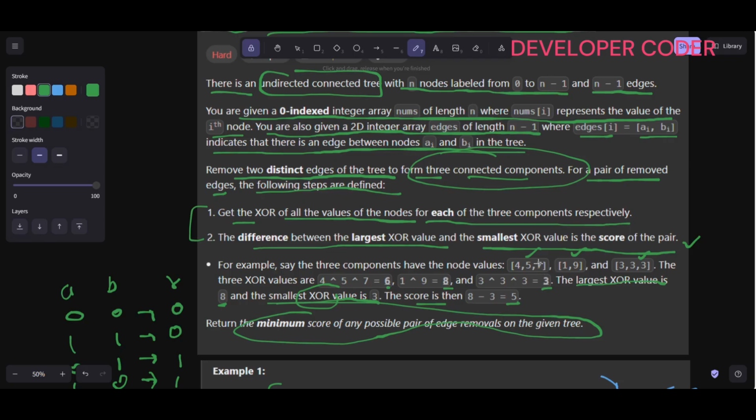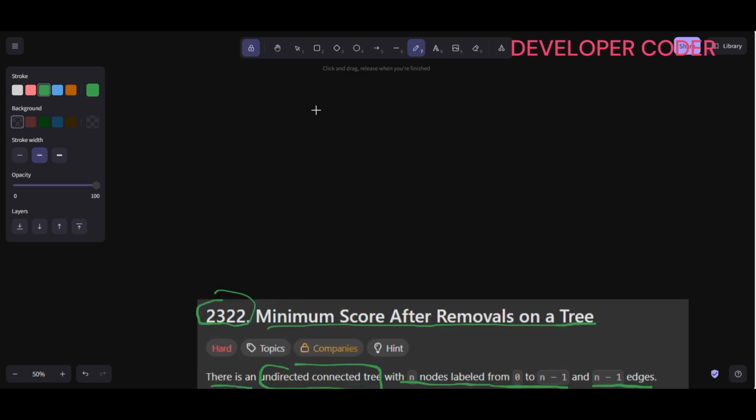All right, now let me prove that 4 XOR 5 XOR 7 is 6. You already know this, but let me explain again. How do we write 4 in binary form? Let's say the bit values are 1, 2, 4. So we write 4 like this: 1 0 0.